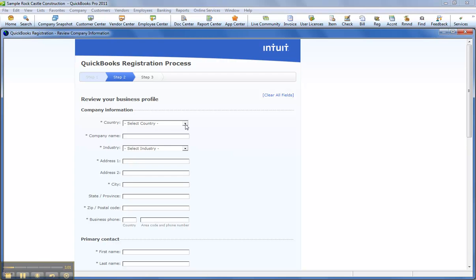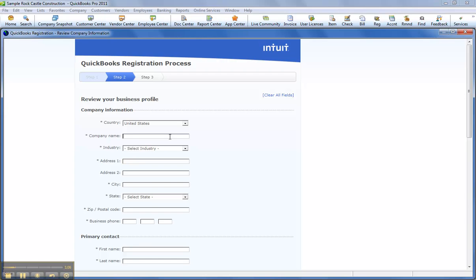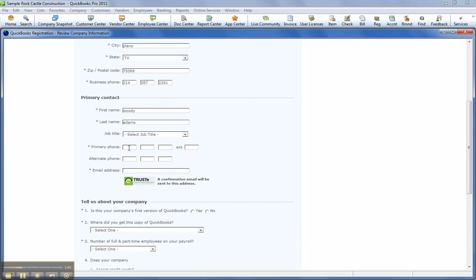And step two is actually filling out some information. Owner of Intuit. And of course, your email address. Make sure it matches your Intuit account, of course.